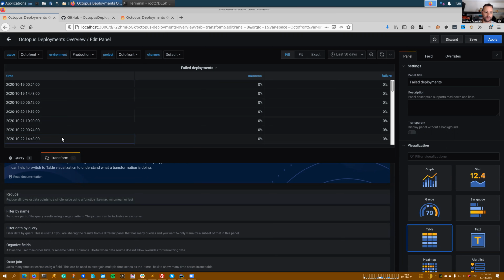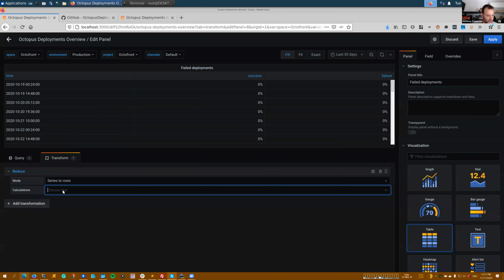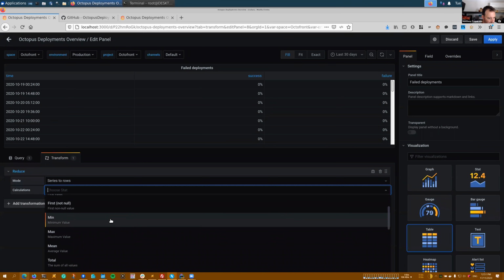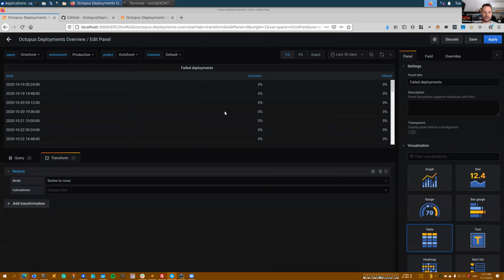It takes all of these values and condenses them down into some aggregate, like max, min, mean or last, so you can get averages or the maximum or minimum values. And so in this case, what we want to do is get the total. And so total is the sum of all the values. And so these columns here, success and failure, will either be a 1 or a 0, depending on whether the deployment was a success or a failure.